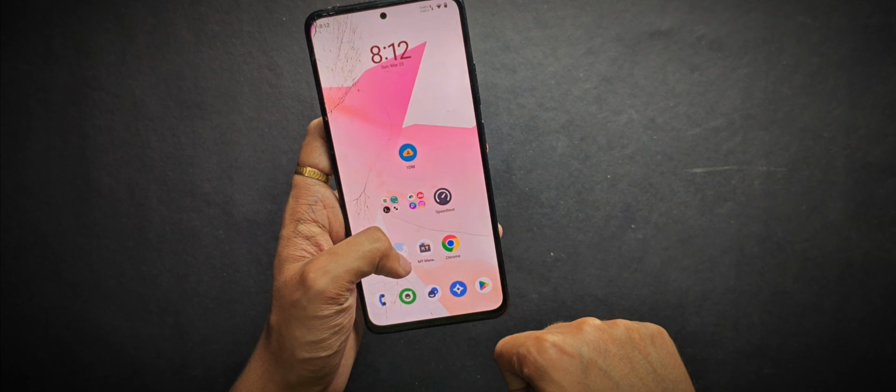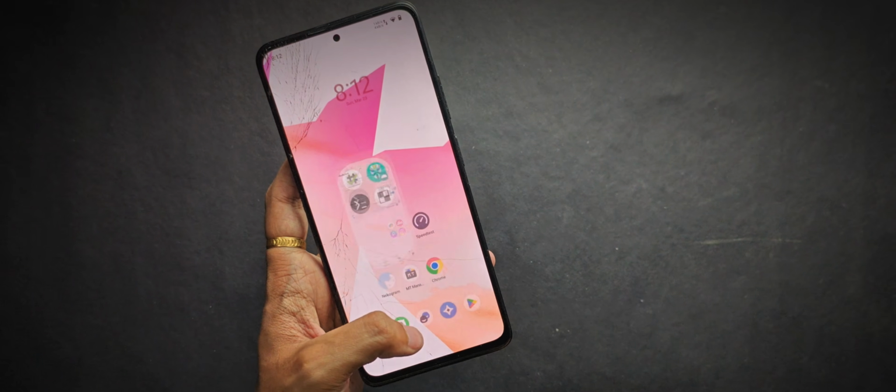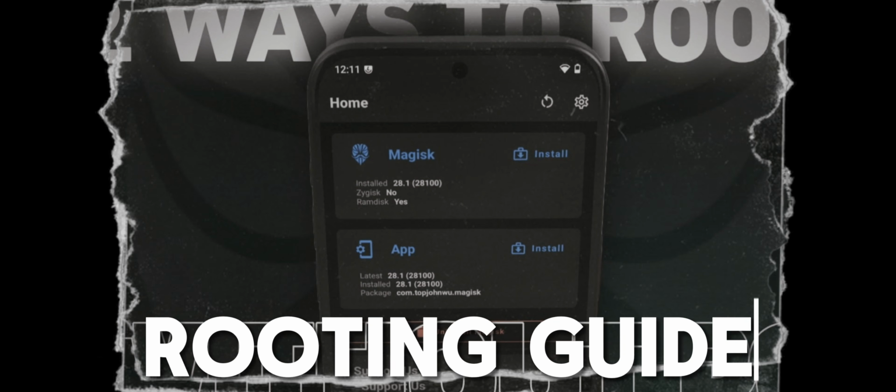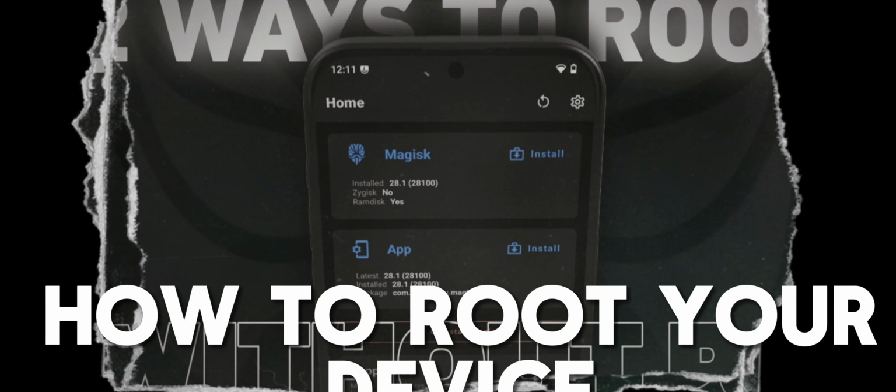By the way, before we begin, your phone must be rooted with Magisk, and this is required to use ViPER. So if your device isn't rooted yet, don't worry, just make sure to check the rooting guide from the I button if you don't know how to root your device.